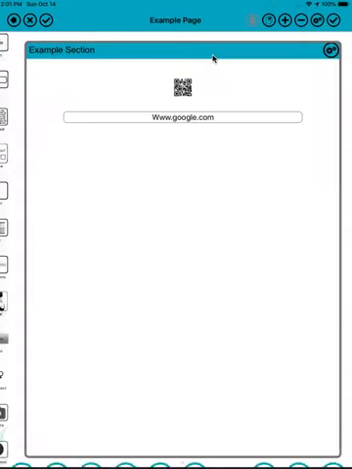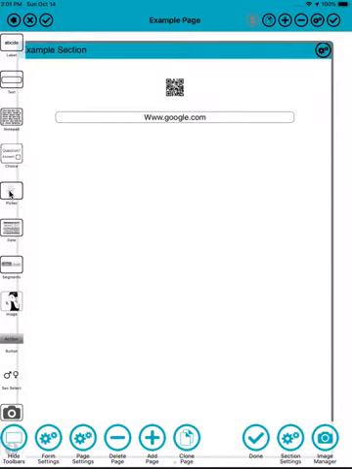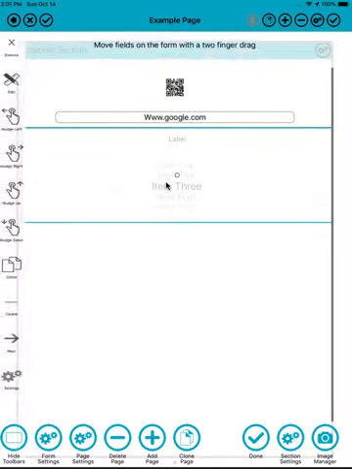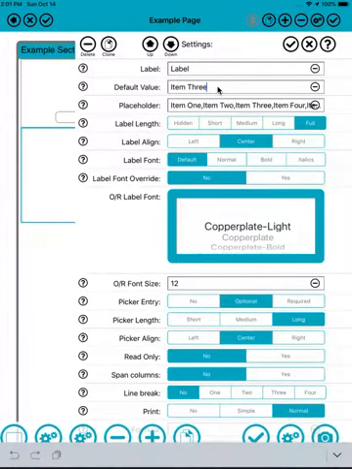And I'll just show you something else you can do with QR codes. We can drag on a picker and have a few different things to choose from here. Instead of using URLs, I'll just go with product names. So we go prod 1, prod 2, prod 3, prod 4.